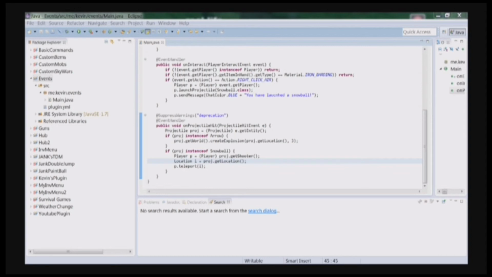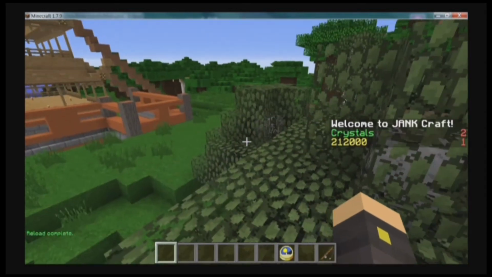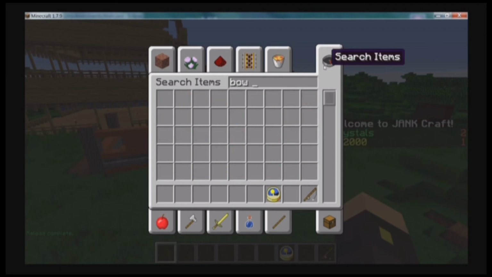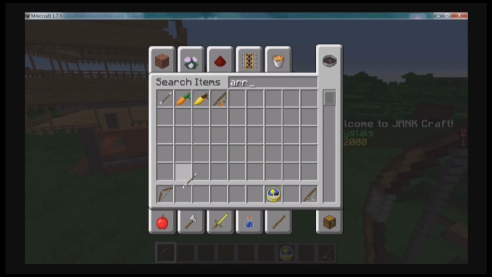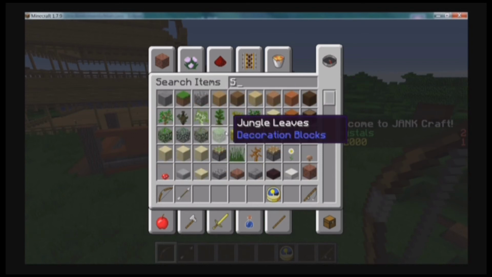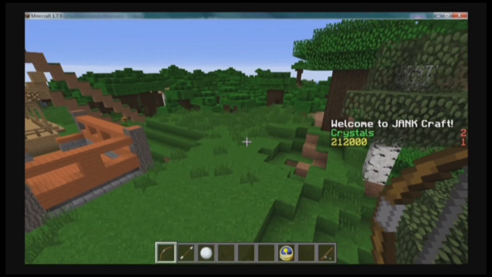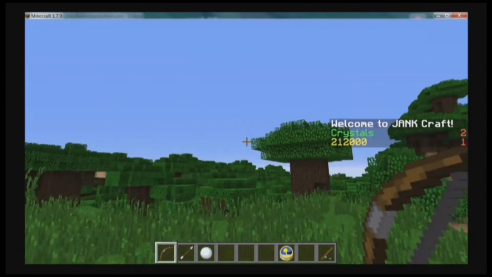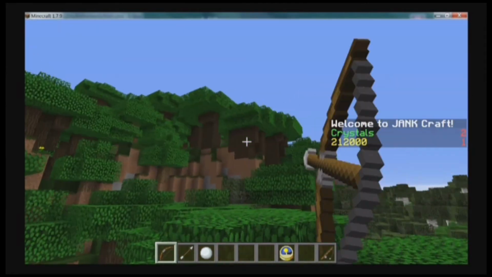Okay, so let's go to Minecraft. Reload our server. Now I'm going to get a bow and arrow, and I'm also going to get a snowball. According to our code, when I shoot this arrow, it should create a decently sized explosion where it lands. I don't like that tree.